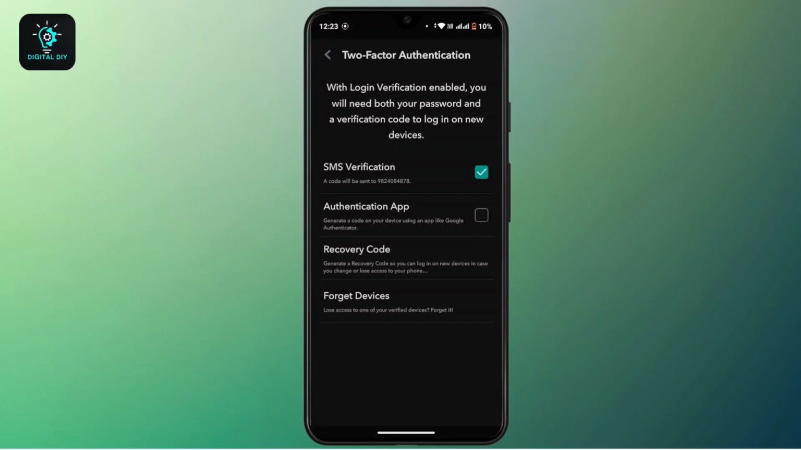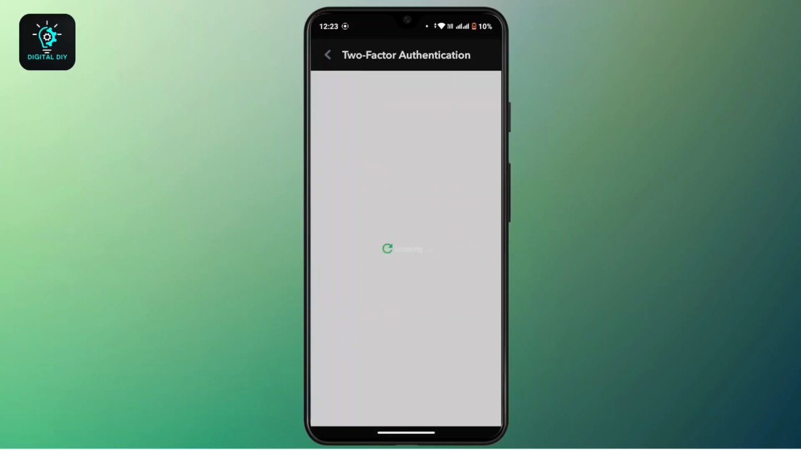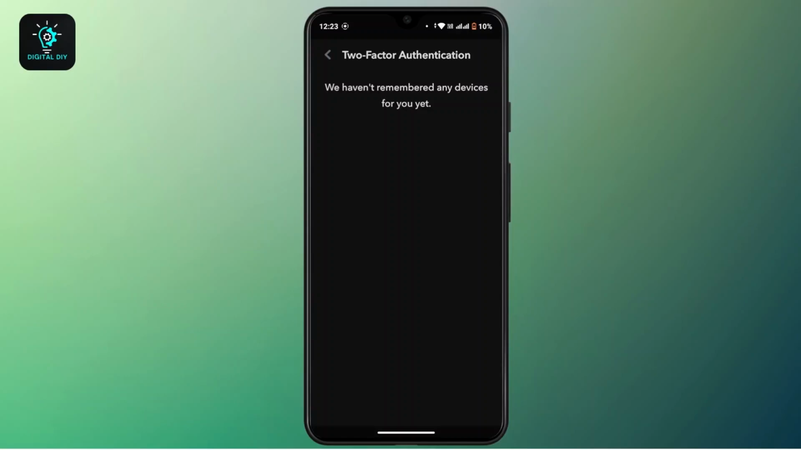From here, tap on the last option, that is forget devices, and on this page you will be able to find all the devices where you have logged into your Snapchat account. From there, select the device that you would like to remove, tap on it. After that, you will have an option to remove or forget. Tap on it, and with that you will be logged out of Snapchat account from that device.